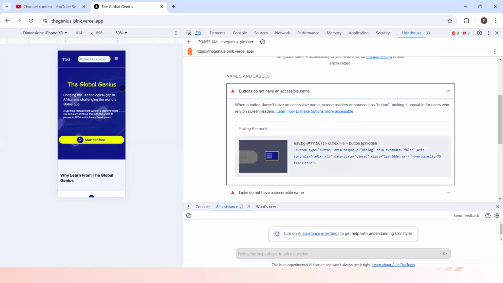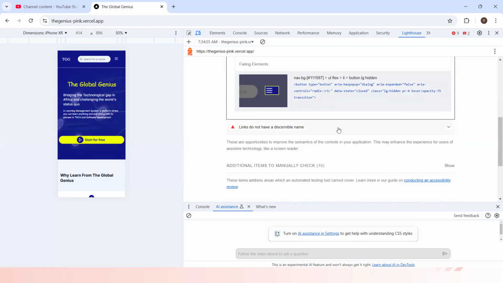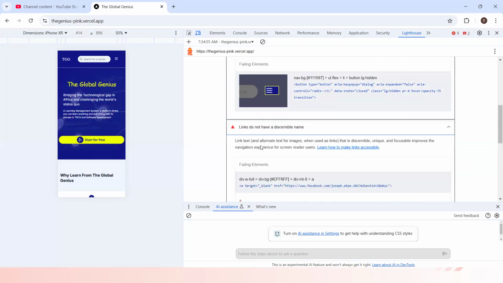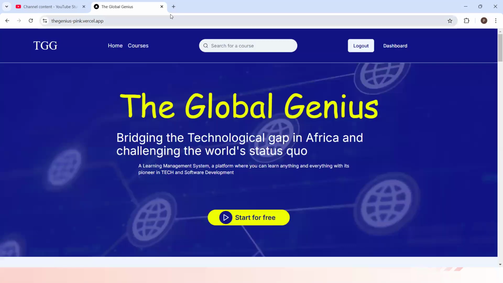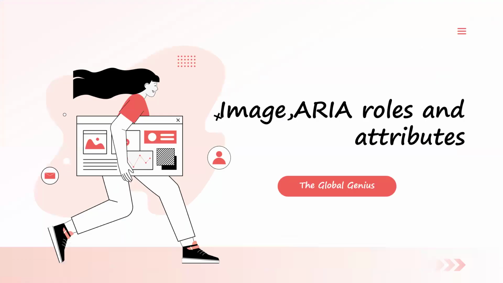So you can see what we are talking about. When screen readers are going through this web application, they are just going to skip this. They will not understand this. Another issue that we also have here is that these links do not have a discernible name. But this is what we'll take a look at later on, how to check accessibility using Lighthouse. So I would have to close this.